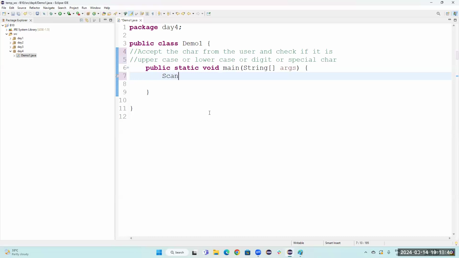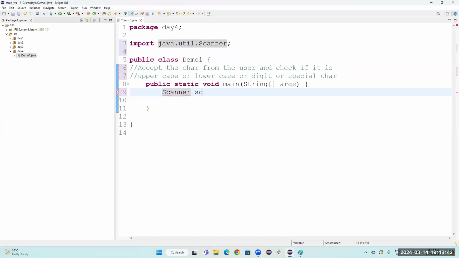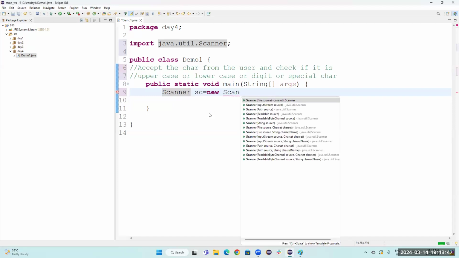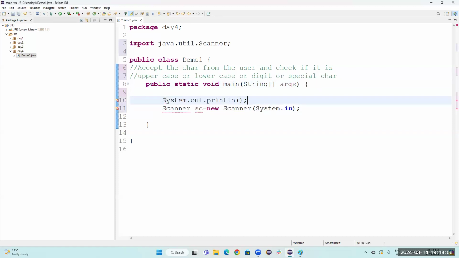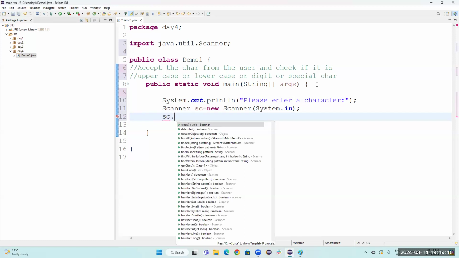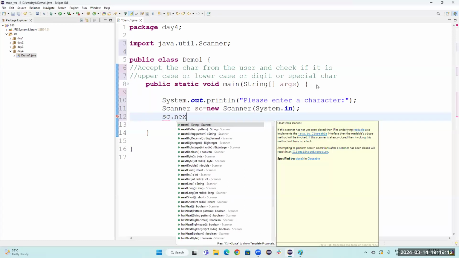How to accept the input from the user? Use the Scanner class. Scanner sc is equal to new Scanner(System.in). And we will give information to the user about what he or she has to do. I will say, please enter a character. And here I'll write a code called ICSE. I hope you know that we don't have any method to accept a character. For that, we have to do a little circus.